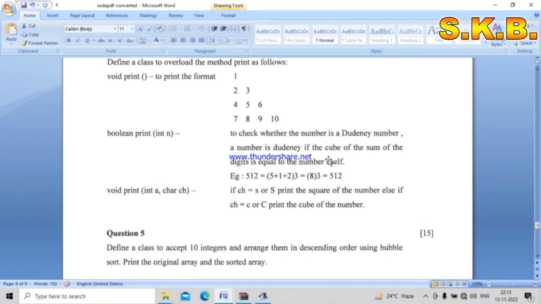Here we have to check whether the number is a Dardini number. A number is Dardini if the cube of the sum of the digits is equal to the number itself. Example, 512 is equal to (5 plus 1 plus 2) to the power 3, which is 8 to the power 3, which is 512. Understand? We have to do the sum of all digits of 512. 5 plus 1 plus 2 is 8, and 8 to the power 3 is also 512. The condition is matched, and it is known as a Dardini number. Okay, next.